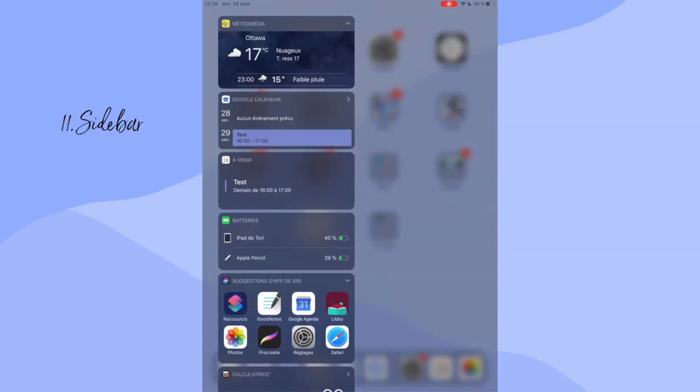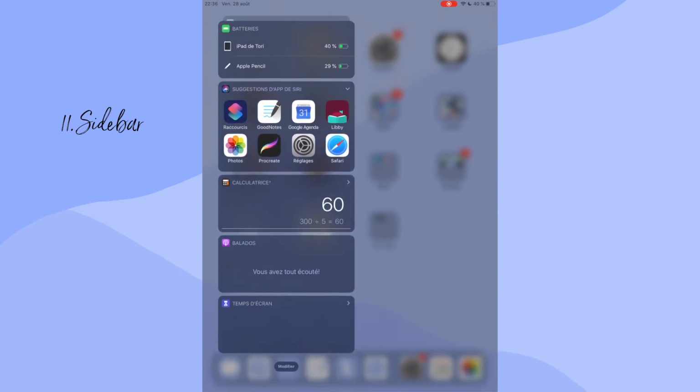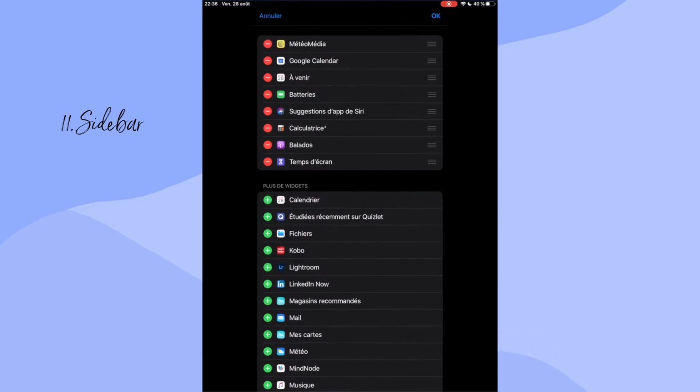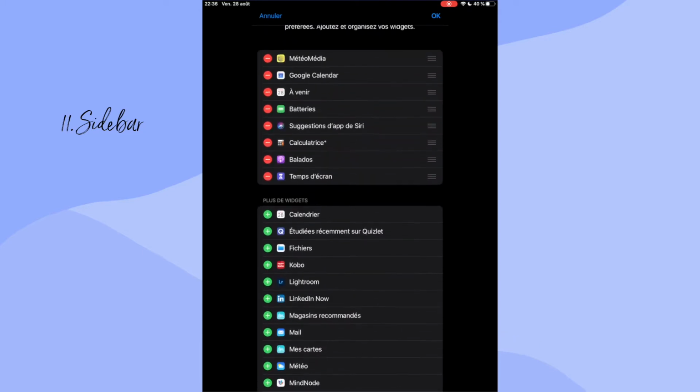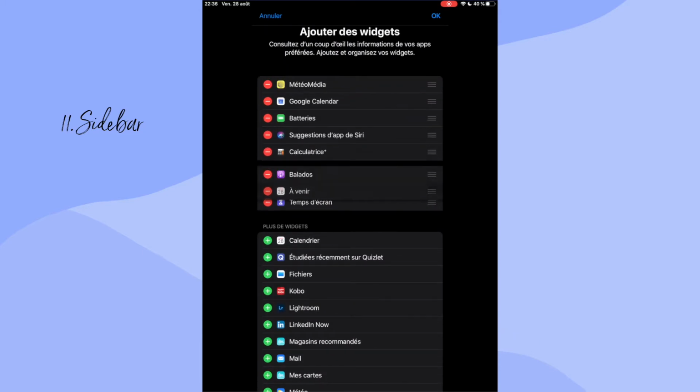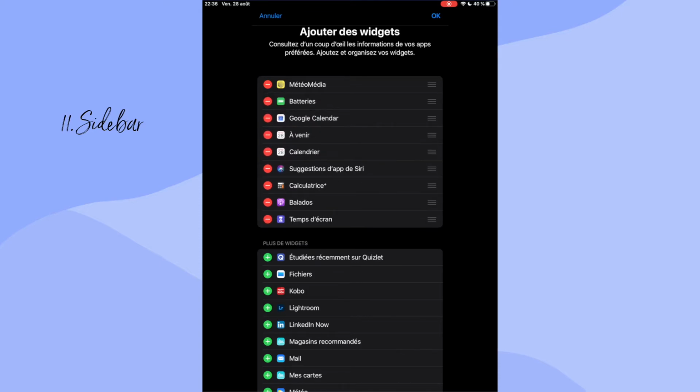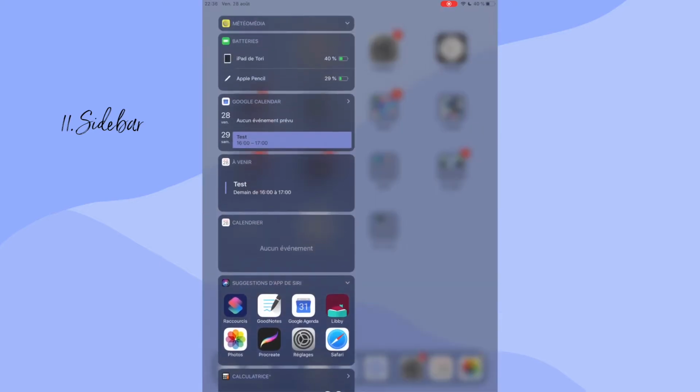which brings me to my next point, and that is customizing your sidebar. So open it and then scroll to the bottom and press Edit. Now you can add and delete and change the order of a bunch of different widgets. They do have a Google Calendar widget, but there's only one option for it, and there are multiple options for the calendar widgets, so it just gives you more variety.